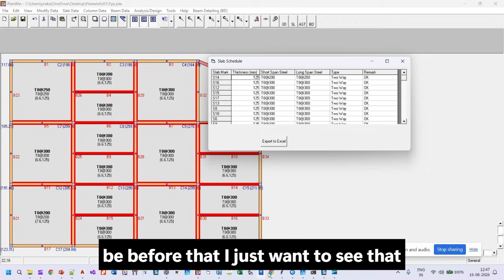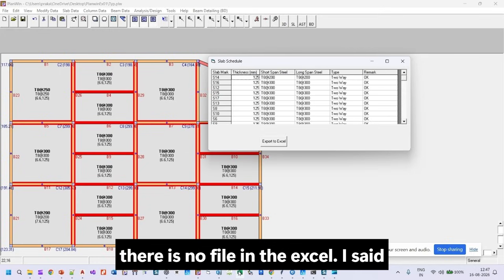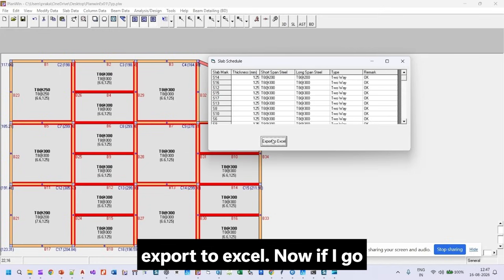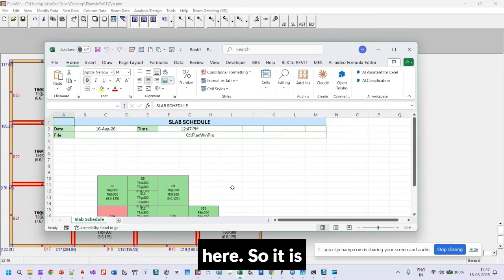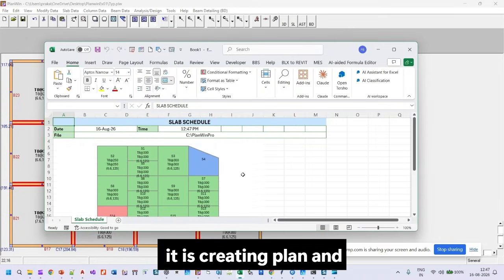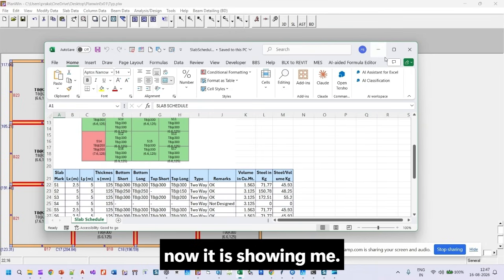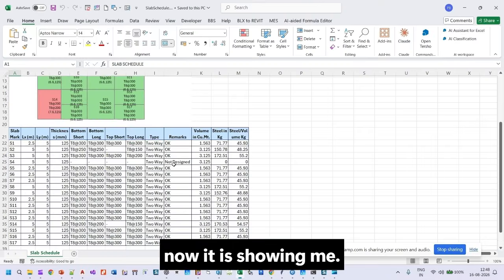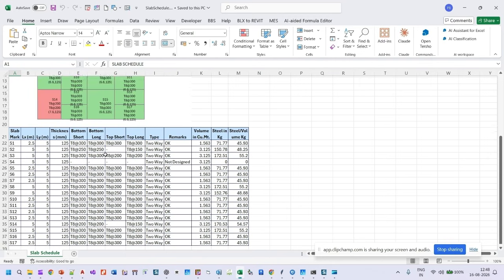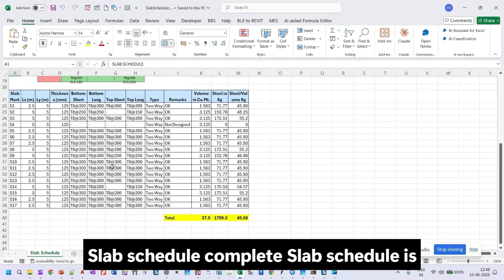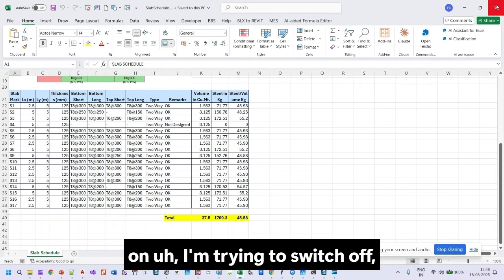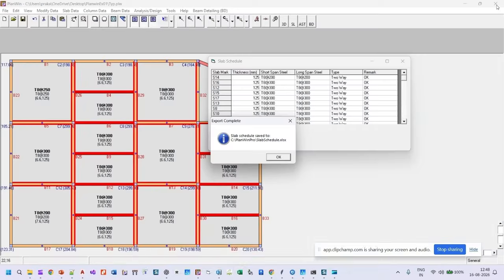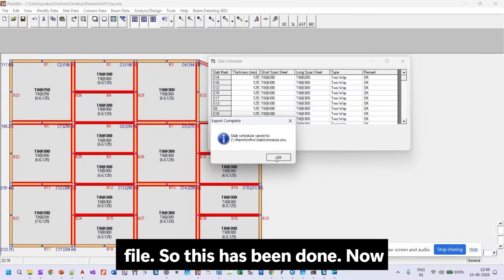So before that, I just want to see that there is no file open in the Excel. I said export to Excel. Now if I go here, first it is creating the plan and now it is showing me the slab schedule. Complete slab schedule is shown. I'm saying switch off the file. So this has been done.